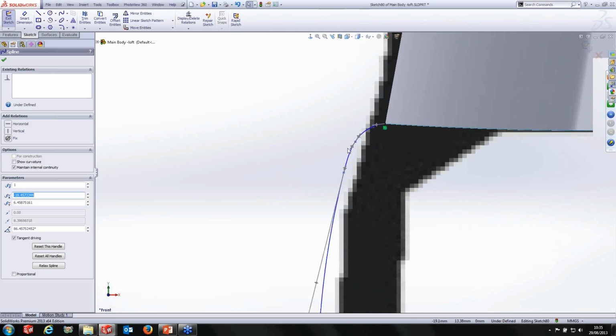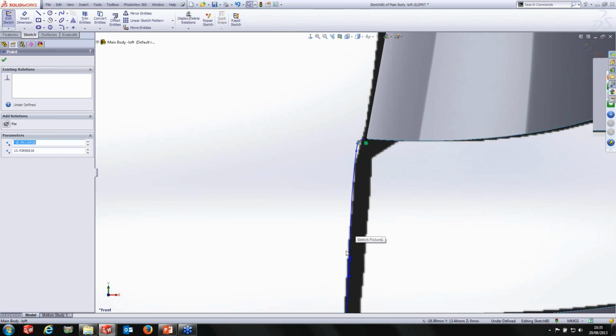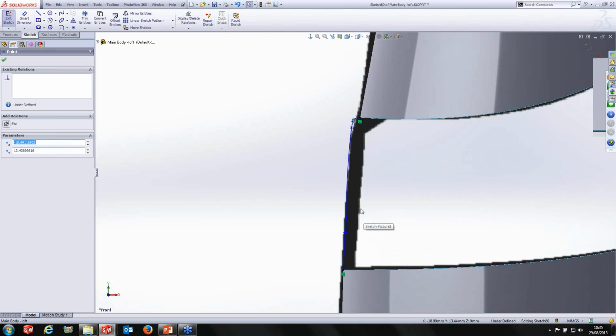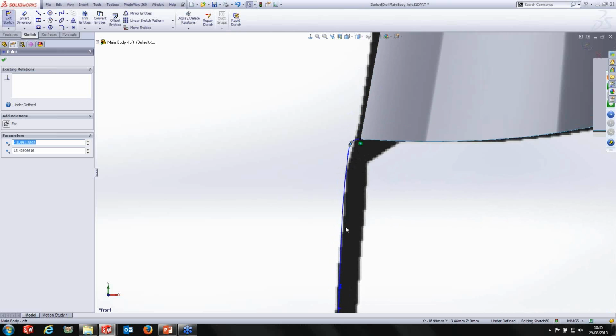Okay, and then you can just use the points themselves to actually influence the shape of that lip. So defining how sharp it is, for instance. But that should be a good enough lip in that region, okay?